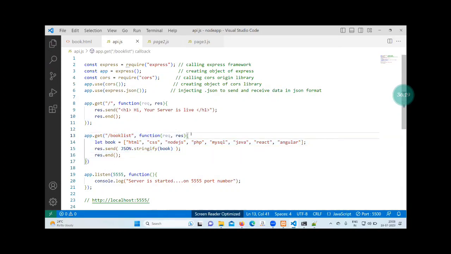Then why are we using these two lines? This one? Yes, sir. This is to allow that JSON can come and JSON can go. For what purpose? You have the data in the form of an array. Now before sending, you have to convert it into JSON.